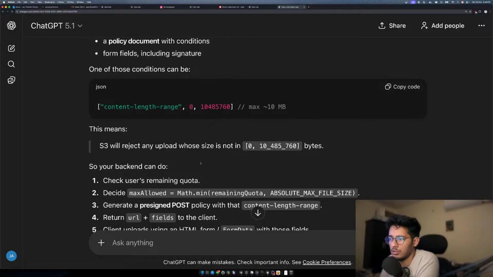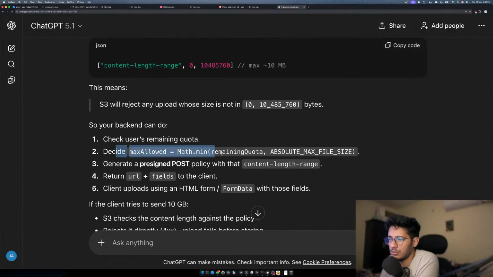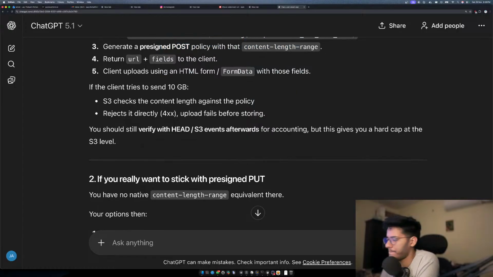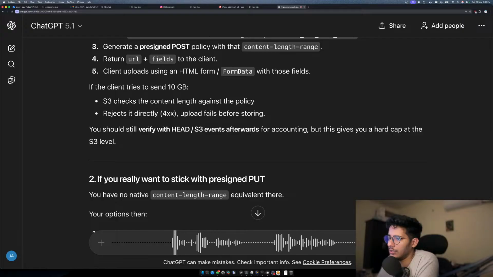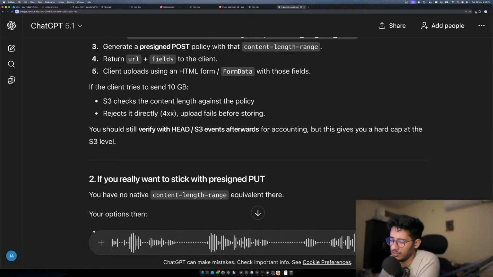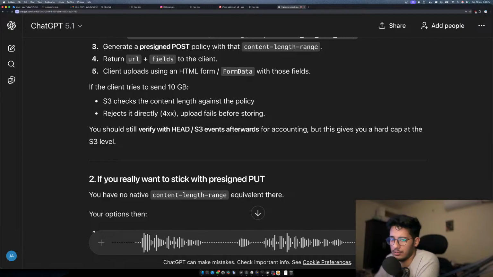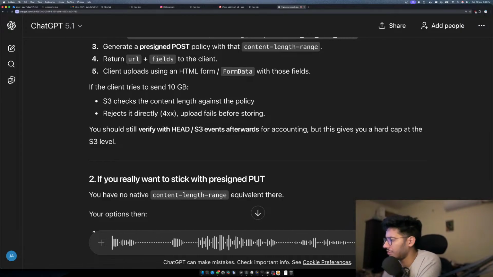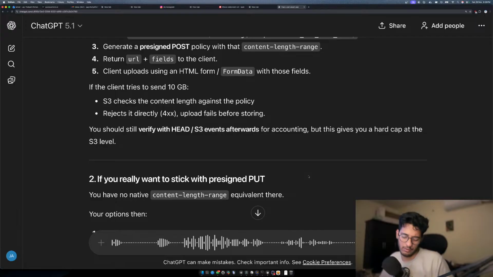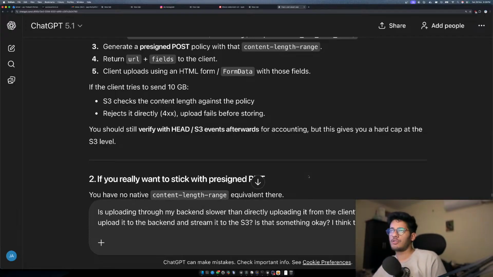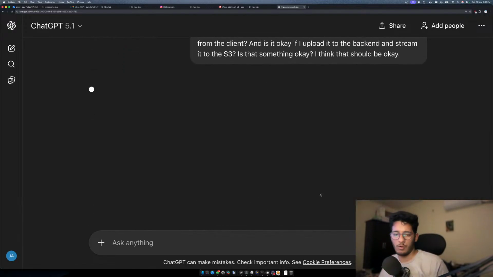Is uploading through my backend slower than directly uploading from the client? Is it okay if I upload it to the backend and stream it to S3? I think that should be okay. Let's do this: we would stream things to our backend, then stream that to S3. I know that would be slow, but that would be secure. For me, security matters more than a little bit of compromise in speed.